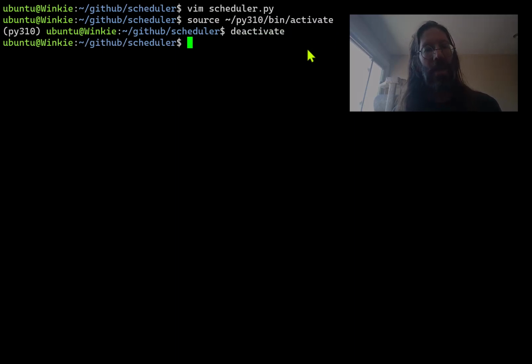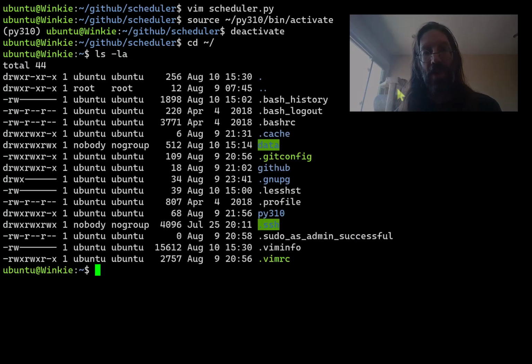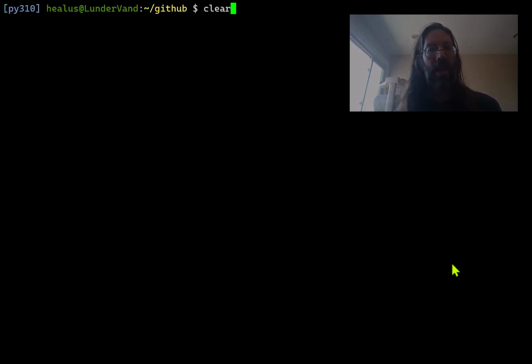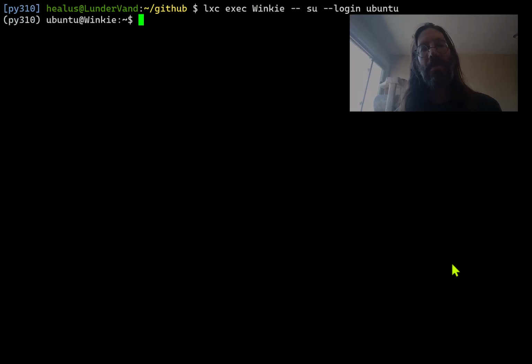and then we can cd to home, and then we can ls -la for a before. There is not a file called bash profile. We can make a file called bash profile by saying vim .bash_profile. In that file, we can insert that activate command, save and quit, exit out of Winky, clear, do the command to log back into Winky, and here we are under an activated virtual environment. We lost color coding. We can get that back too.